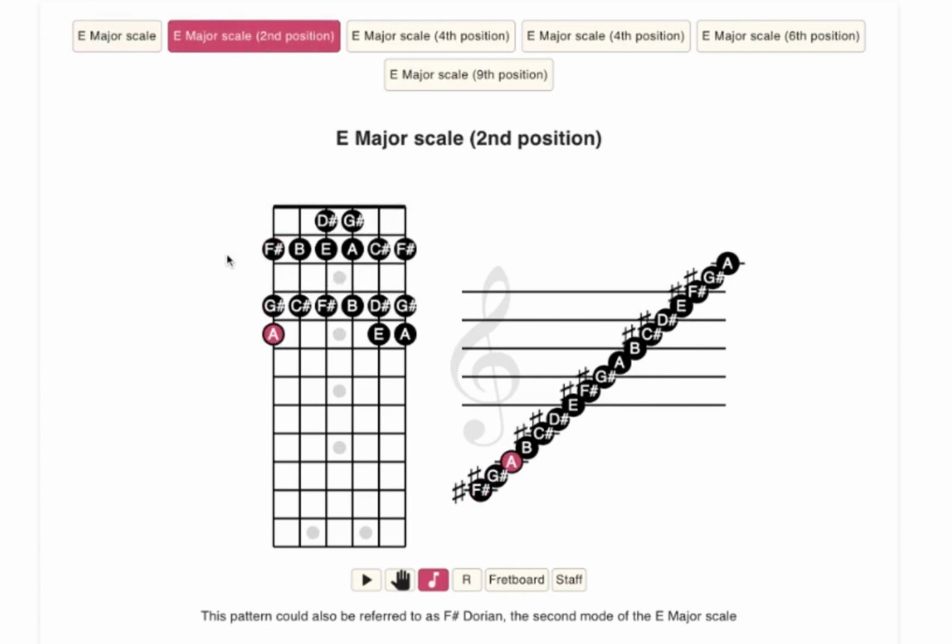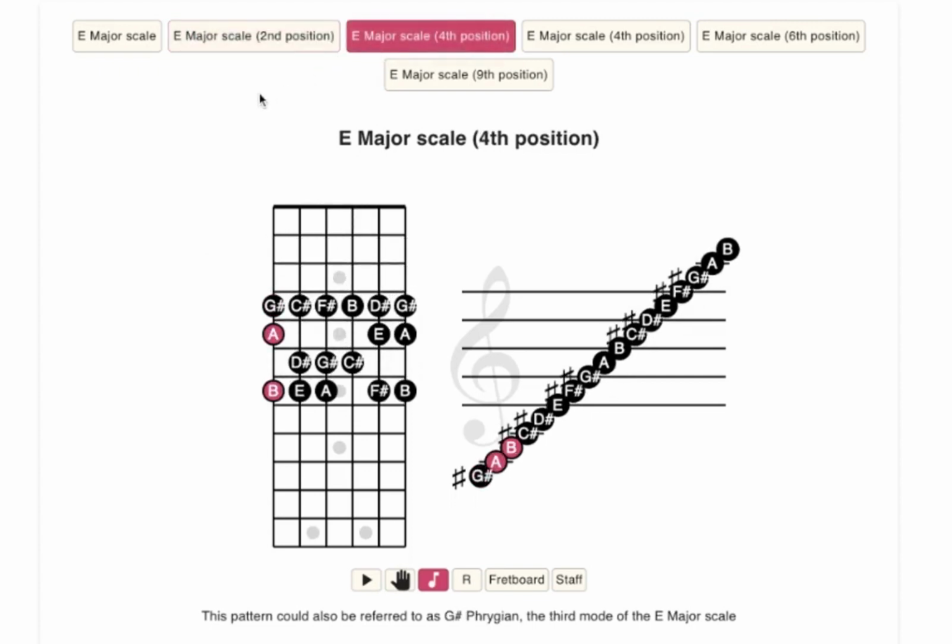Here, we start on F sharp, and we're going to play the same 7 notes. We're just going to start on a different note. We could call this the F sharp Dorian mode, the 2nd mode of the E major scale, or we could call it the E major scale, and we're just going to start on F sharp. Let's go up to G sharp.